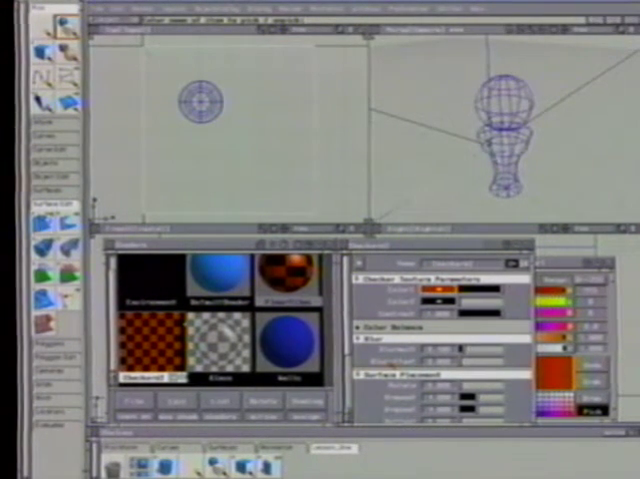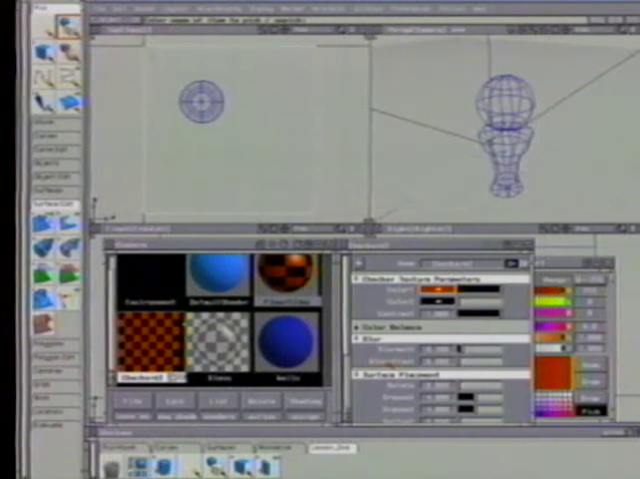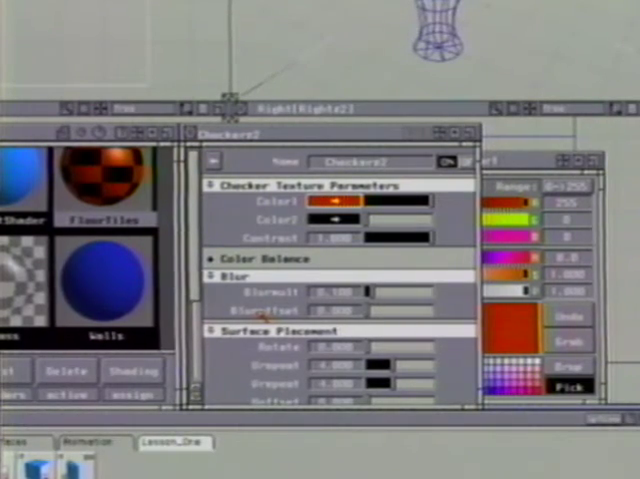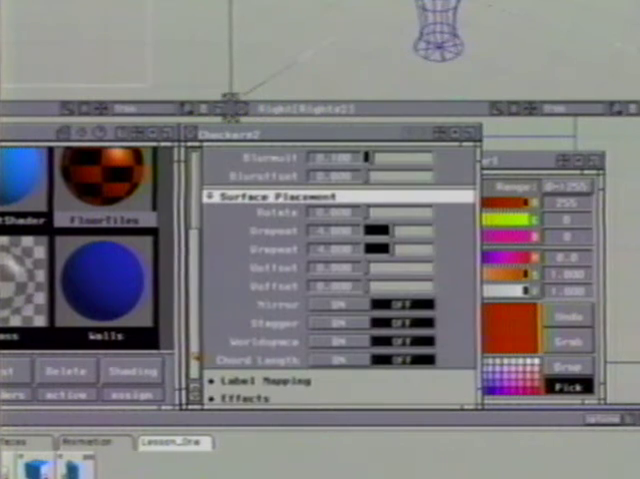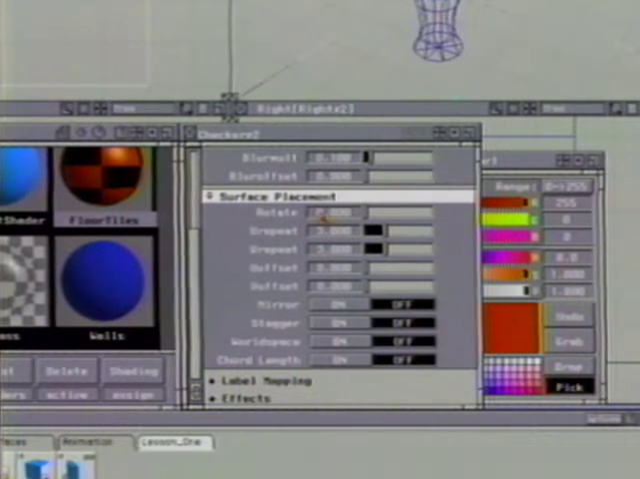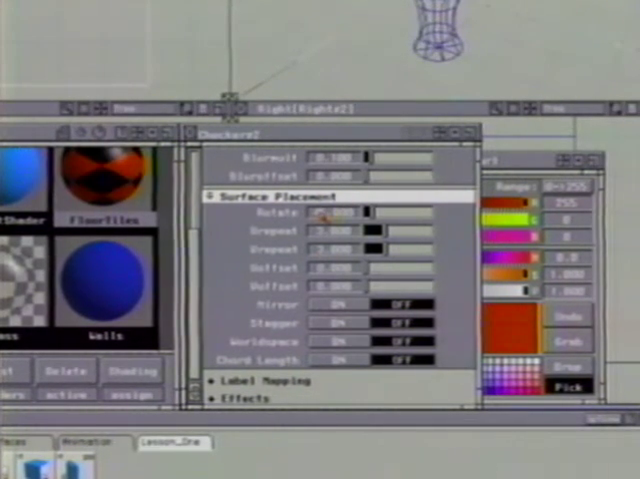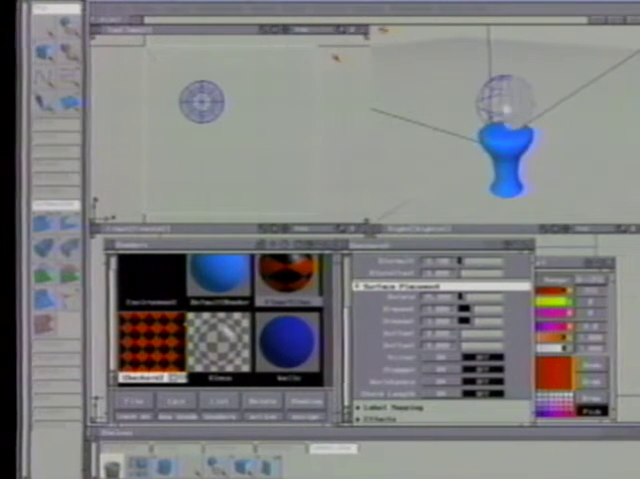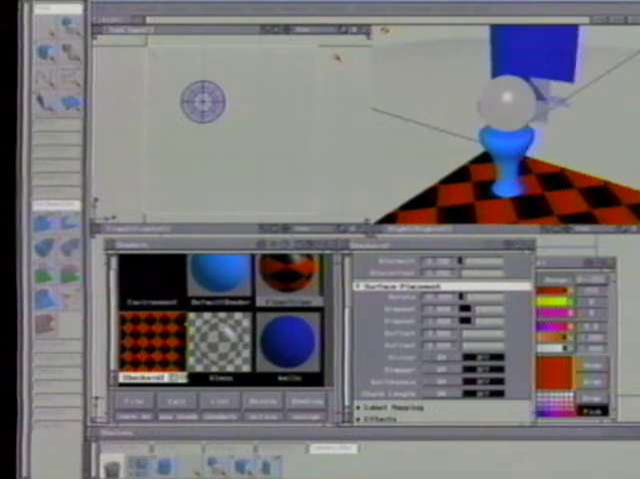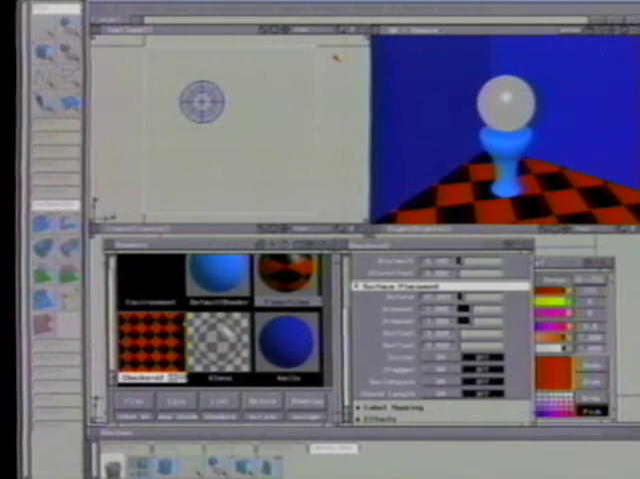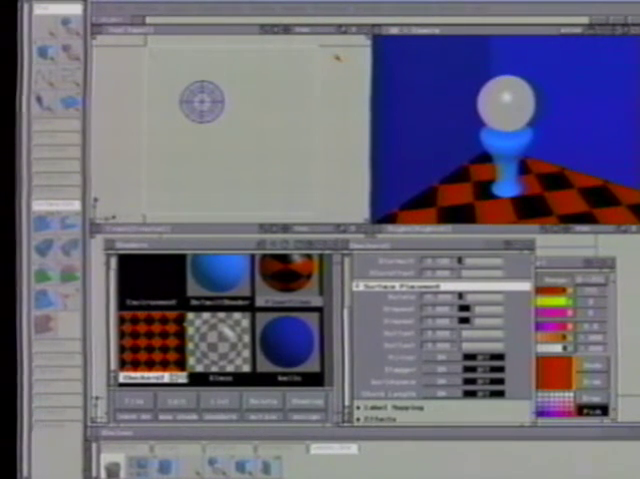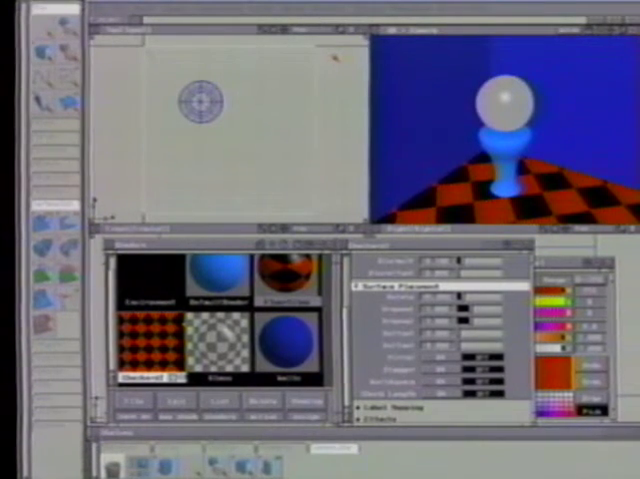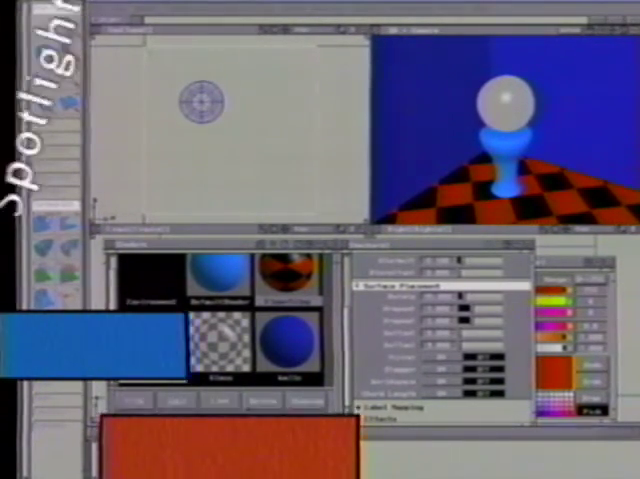Next, you must set up the positioning of the pattern. When working with the surface texture, it is positioned based on the UV parameter space of the surface. Go to the surface placement section of the texture editor. Enter 3 for the U repeat and 3 for the V repeat. Enter 45 for the rotation of the texture. Once again, quick render the scene. Now there are not as many squares and they are rotated.